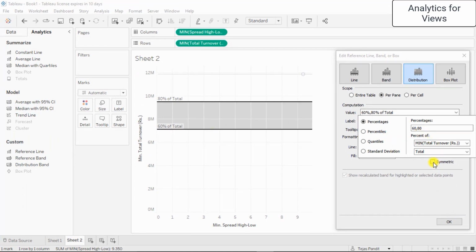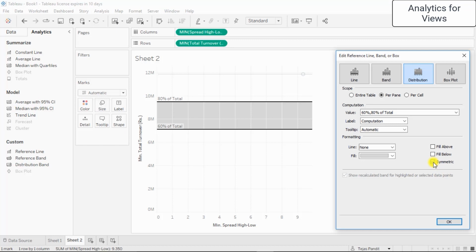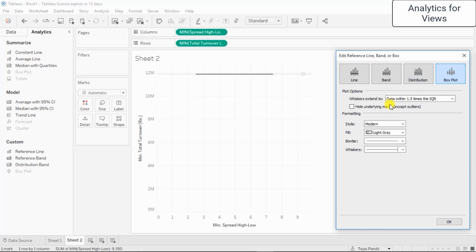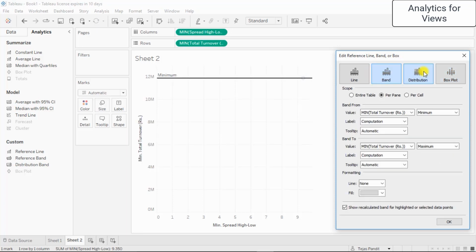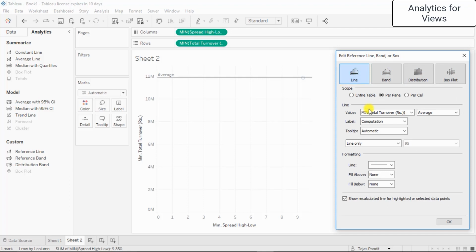Okay, if you select symmetric box plots, what do we see in the box plots? Okay, there is nothing for us to see in the box plots. In the band, it is showing us. For lines, yeah, it is showing us per pane or the entire table or per cell. So this is how you are conducting the analytics.